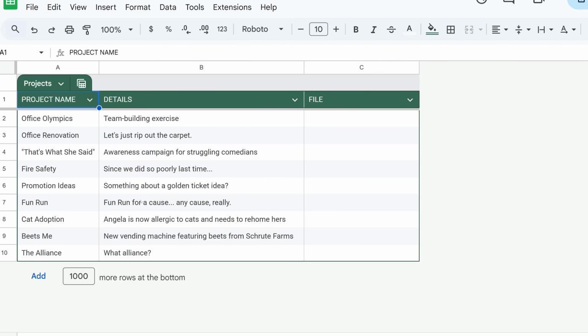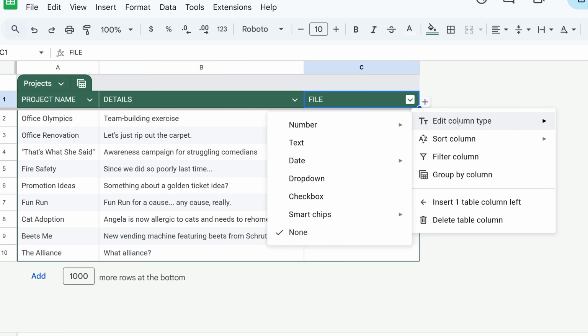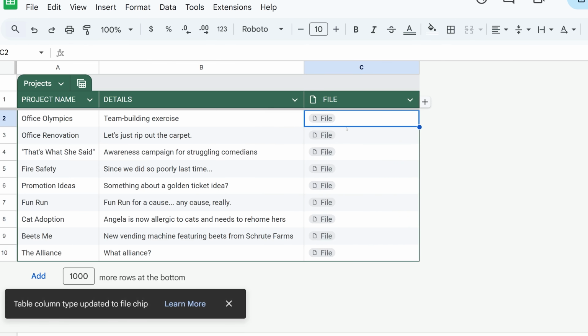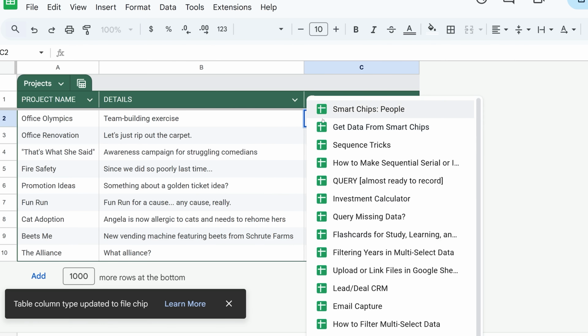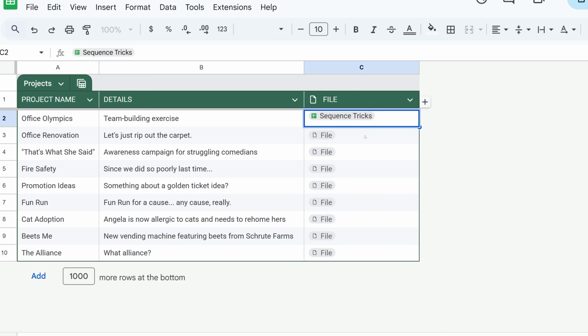Now, if you're using a table, you can actually use the column type. So click in this dropdown, edit column type, Smart Chips, and then go to File. And then you'll see a placeholder that allows you to click on this and take you directly to that. And then again, you can do the same thing, click on a file to insert into that cell.